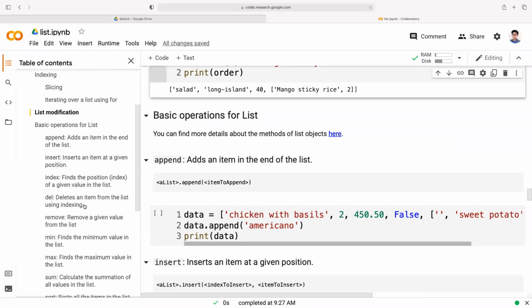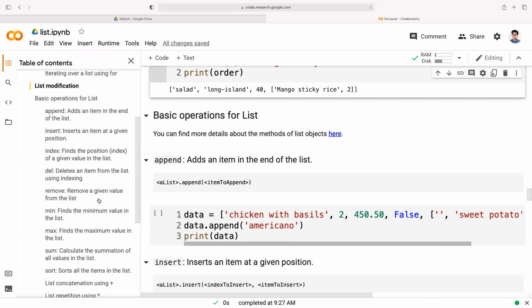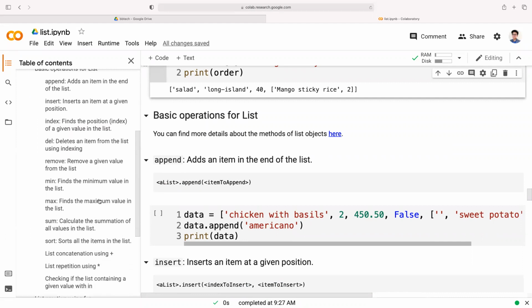Okay, so the basic operations. This is the list of the functions that are covered in this class. It's here: append, insert, index, del stands for delete, remove, min, max, sum, sort, and concatenation using plus and star, like repetition. This is the same as we have known before. This is like the string operations, right? I will talk about it later on. Okay, and the keyword in.